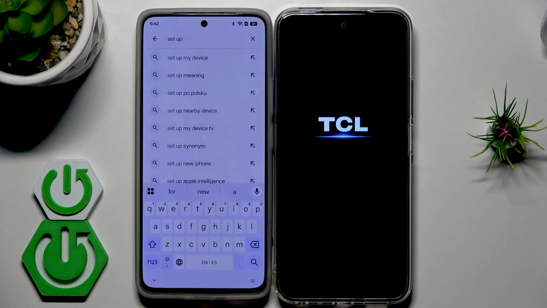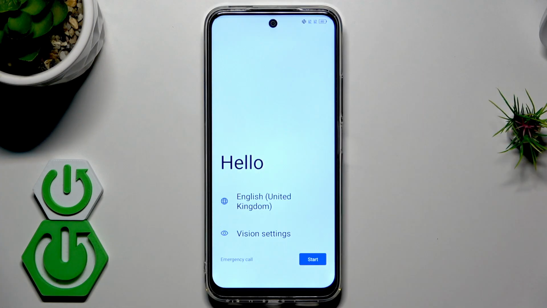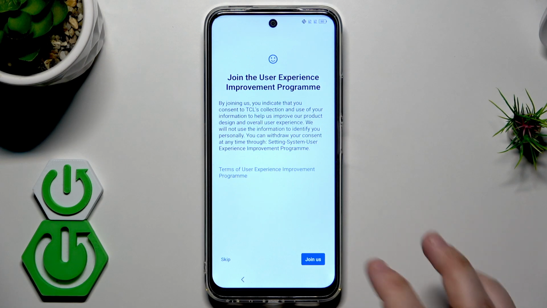Okay, so that was the first method, and now let me show you how to restore the backup using the Google One. Okay, so now again we are doing the setup process, and I'll show you how to restore the backup using Google One. So now again, let's click on start, let's click on agree.